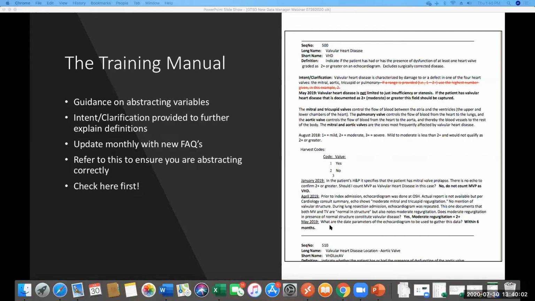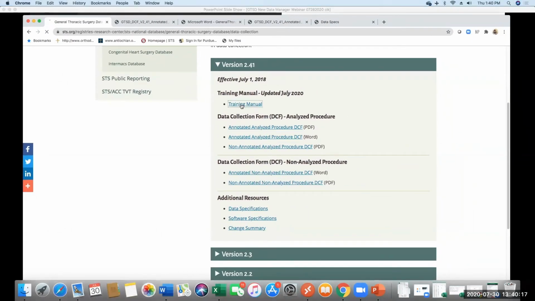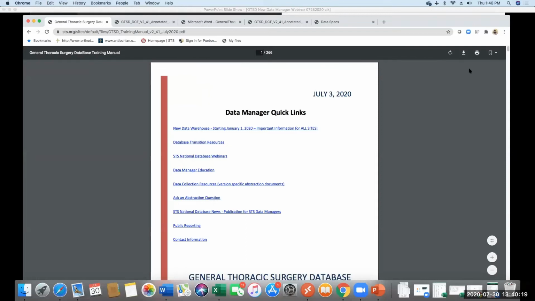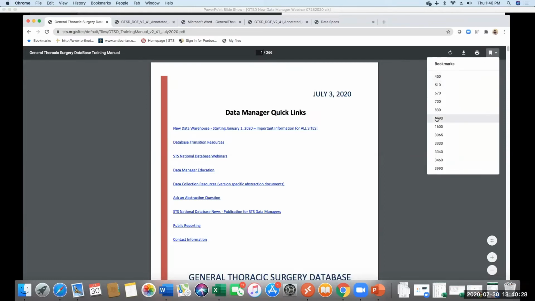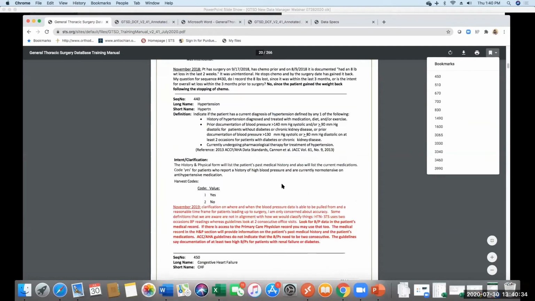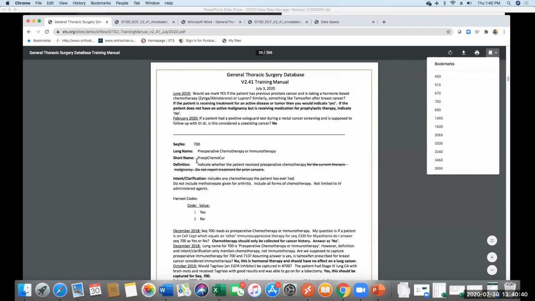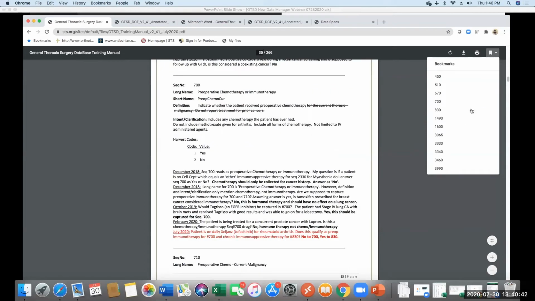So it's important that when these training manuals come out that you review them as you're abstracting to make sure that if we put in any changes, you know about them. And to do that easily, when you click on the training manual link, it'll come up like this. If you move your mouse around, I'm in Chrome right now, you'll see the bookmark tab. And Leanne has bookmarked where the changes are at, so you can easily navigate to those changes. I think this is the most recent one. Yeah, there we go. So July 2020.